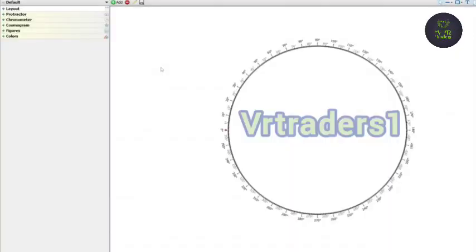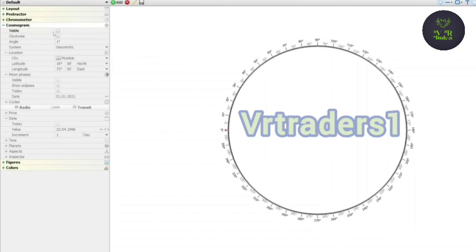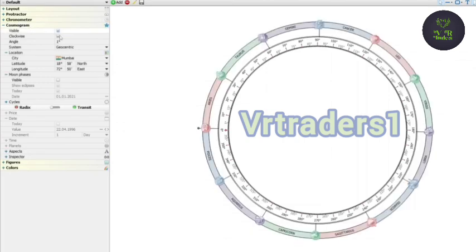First of all, open the Genzilla application. Here is our Genzilla application and make the following changes for our today's strategy. For our today's strategy, we are going to use the Cosmogram. So just make the Cosmogram visible from here. Choose the clockwise option. In system, we are going to use the geocentric option. In the city option, we are going to use Mumbai as we are analyzing the Nifty chart.